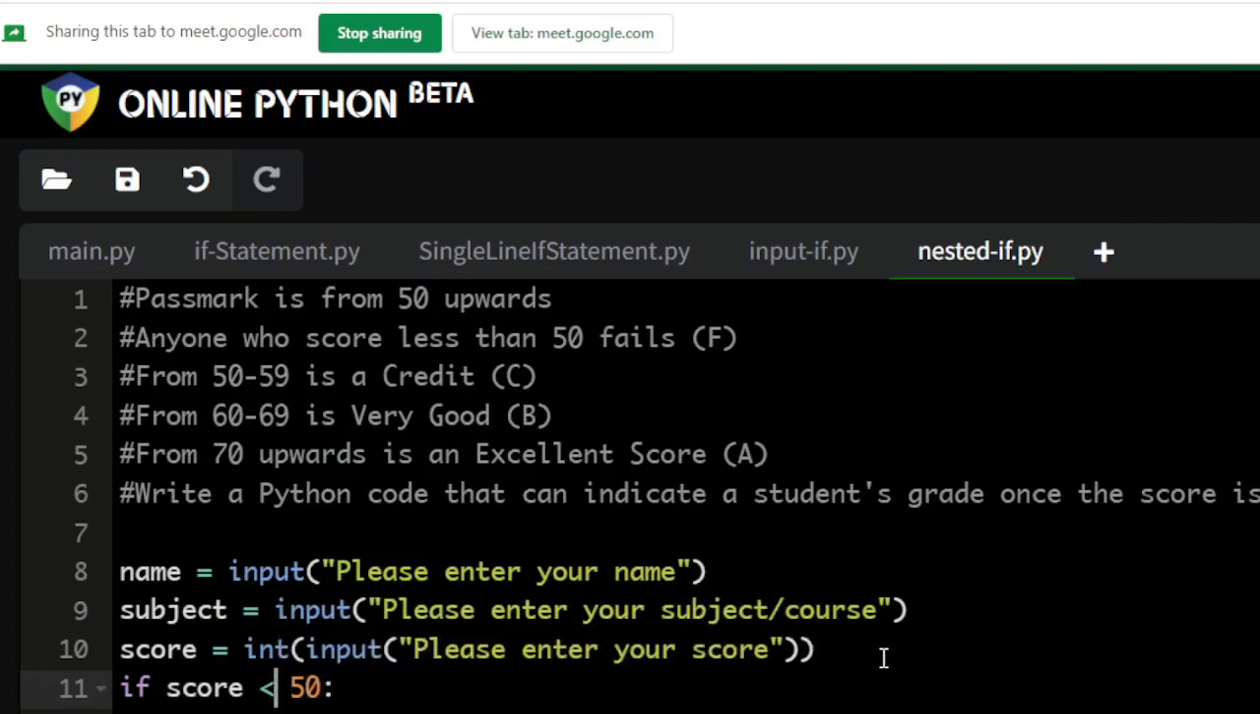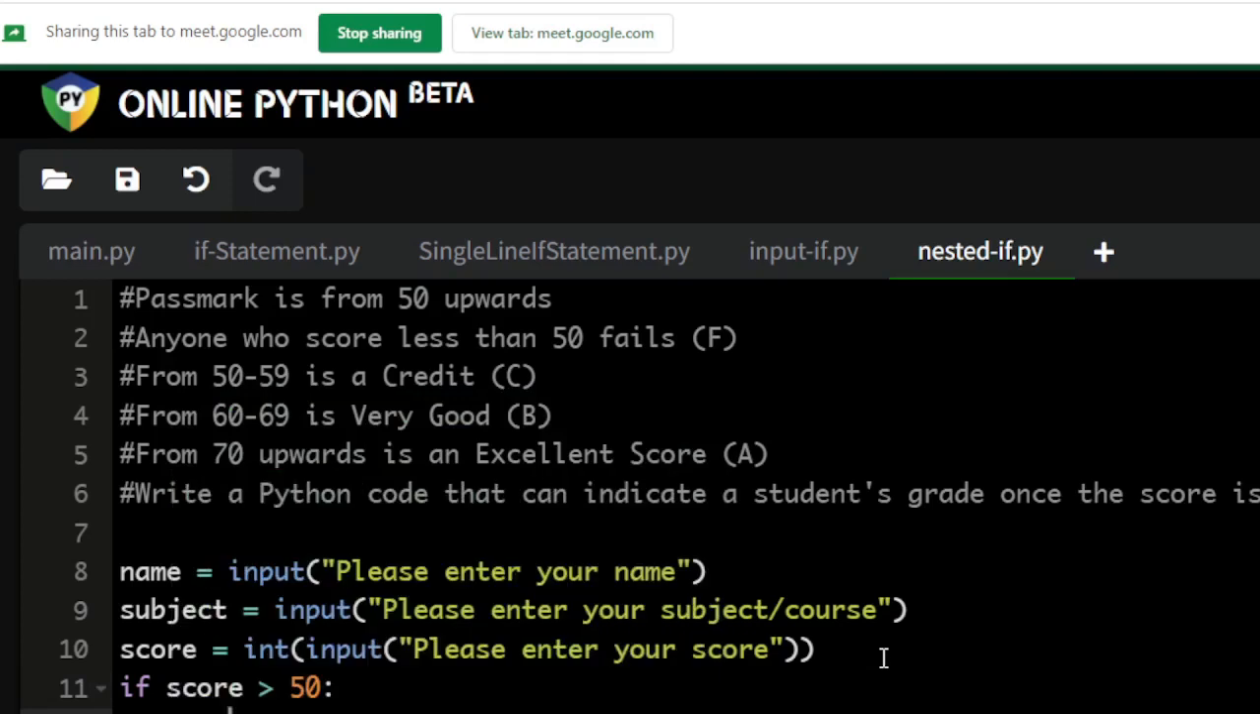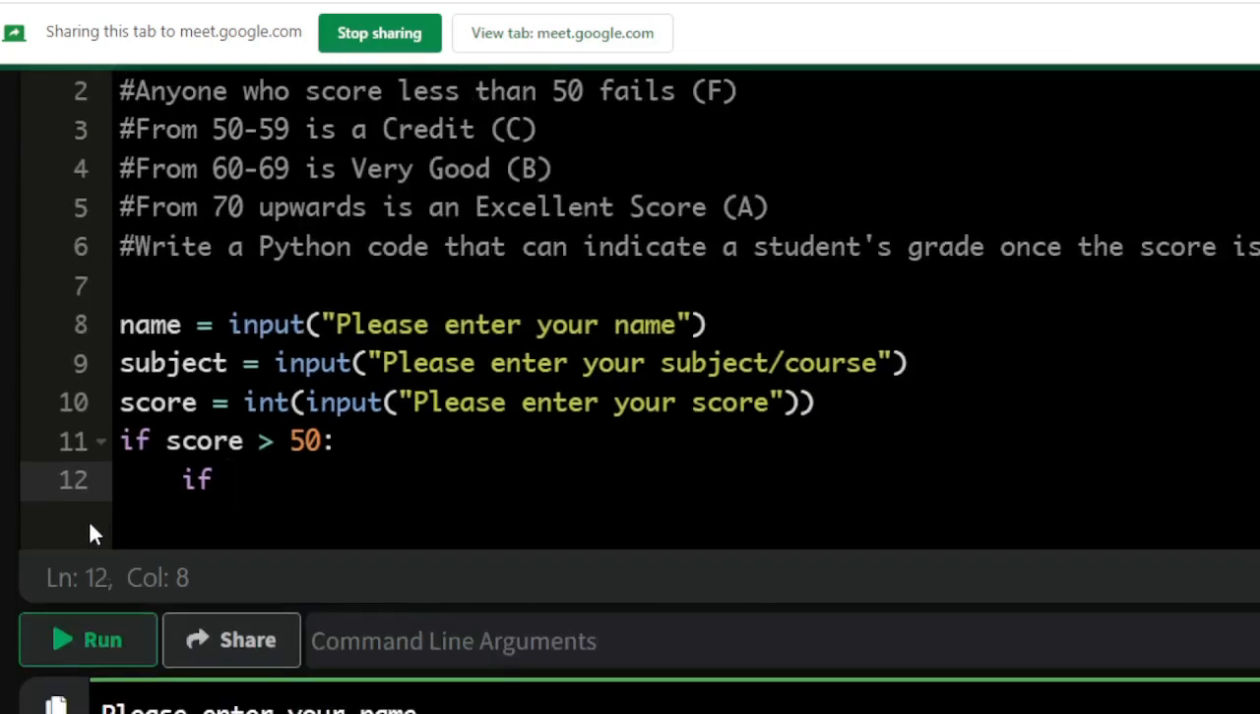let's put greater than 50 first, because if the score is greater than 50, then you put the condition. You now put another if statement under it. For anything to qualify for this next if statement, it means the person has scored more than 50. If the person did not score more than 50, the person will belong to another condition entirely, which means the person fails.